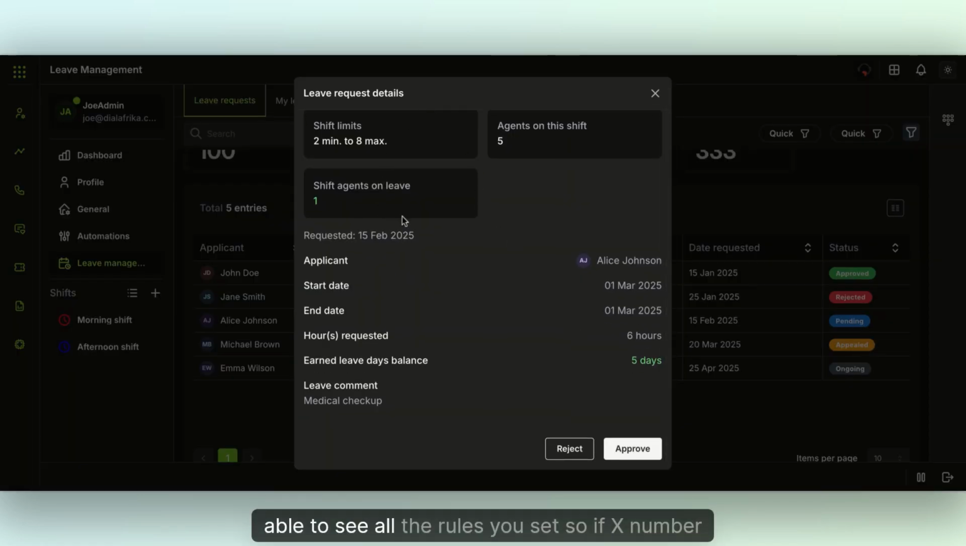You can see all the rules you set. So if X number of agents are on shift or X number of people are at work, how many do you need at minimum and maximum to be at work on a specific day? Of course, these specific rules can also be used to determine if you're going to approve or reject a leave, so that you're not approving a leave and ending up with fewer people within your workforce to execute a specific task.